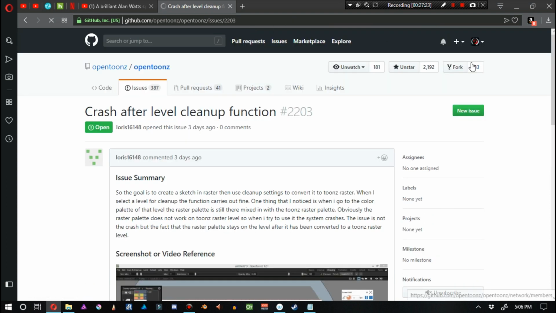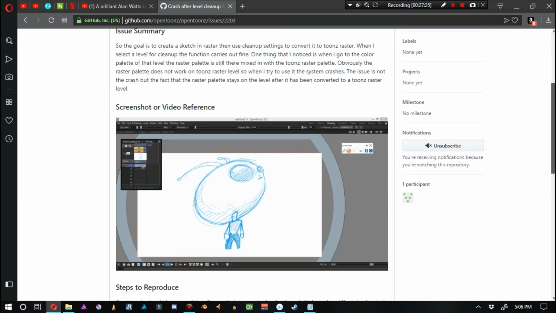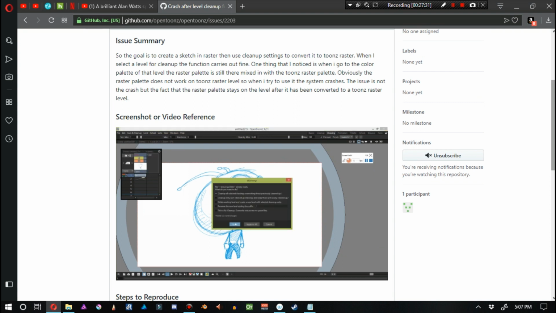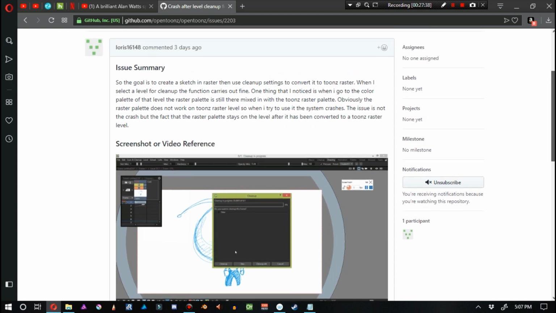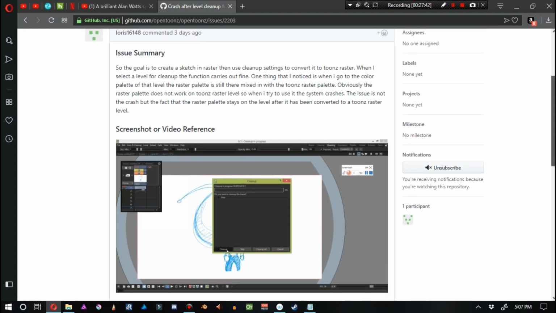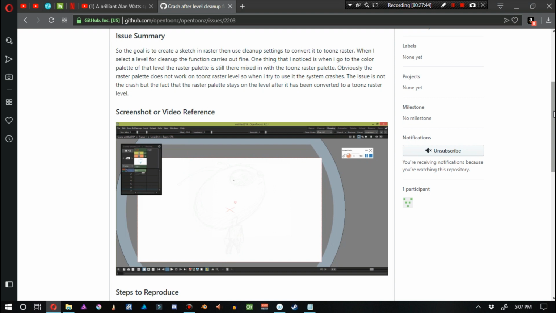Now, typically when I clean up animation or something like that, I don't really use the cleanup tools inside of the menus and such like that. I don't, personally. But basically, this story comes from Loris16148. The issue summary states the following. So the goal is to create a sketch in raster, then use cleanup settings to convert it to Toonz raster. Then I select the level for cleanup. The function carries out fine.